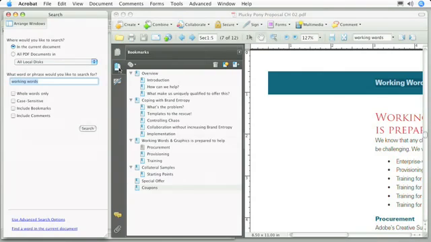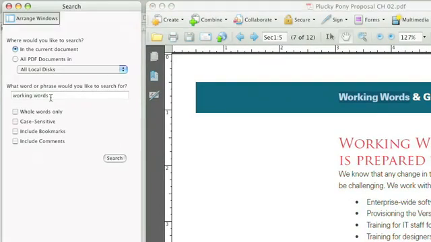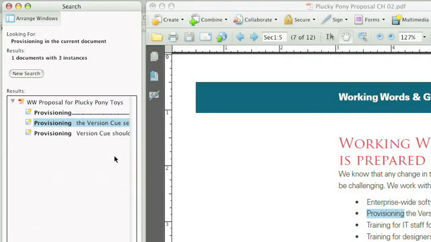I'm going to hide the bookmarks here so that we can see more of the page. And we can type in a different set of phrases, such as provisioning, but I want it to match in case and I want it to be the whole word. Now I could also look inside of bookmarks or inside of comments if the PDF had comments as well. Simply click search and it will take me to the place in the PDF where the words are.